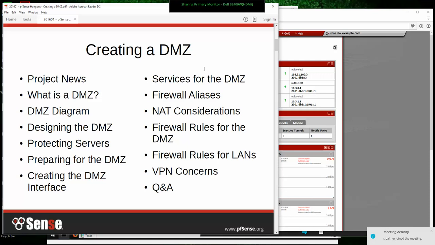creating the DMZ interface in pfSense, what kind of services you want to run for the DMZ, make some firewall aliases, make things a little bit easier for managing the rules, things you'll need to think about with NAT, talk about firewall rules for traffic going into and out of the DMZ, then we'll look at firewall rules for your LANs and other local networks, and talk a little bit about isolating your VPNs and things as well. And then, like I said, we'll have some Q&A time at the end.